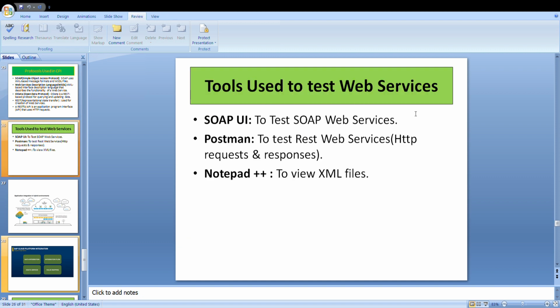Tools used to test web services. To test SOAP web services, we should use the SOAP UI tool. Likewise, to test REST based web services, where HTTP requests and responses need to be tested, we need to use Postman, a Google Chrome application. To view the XML files better, we should use Notepad++.